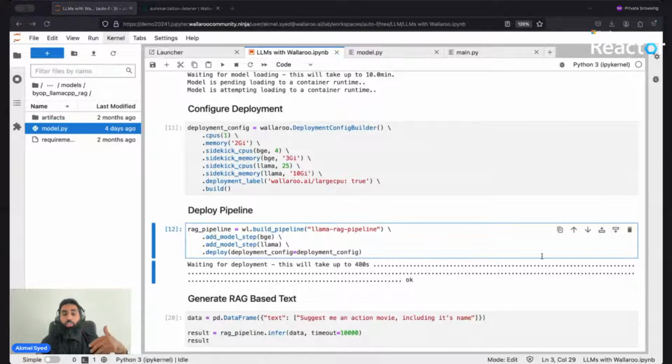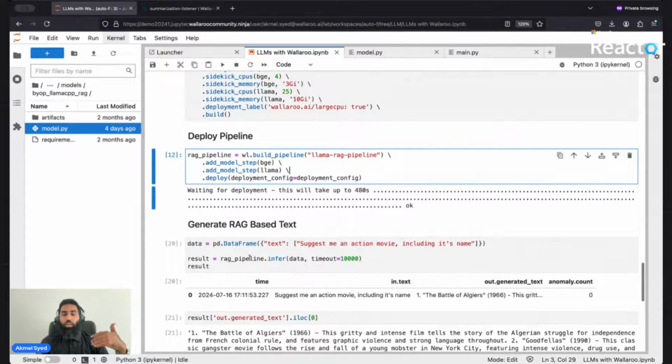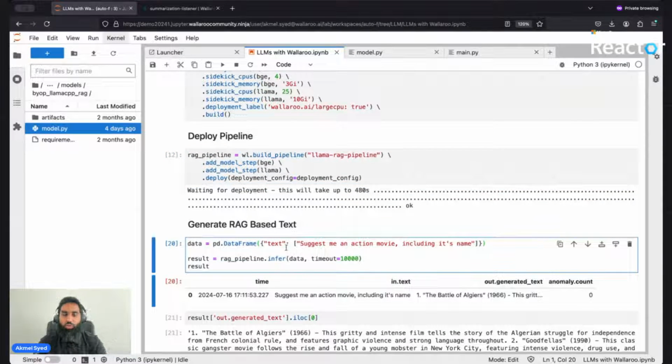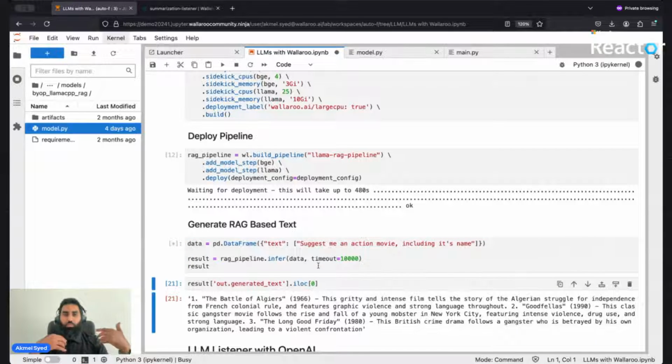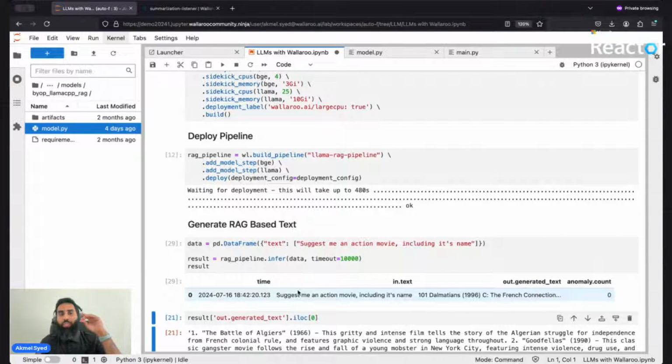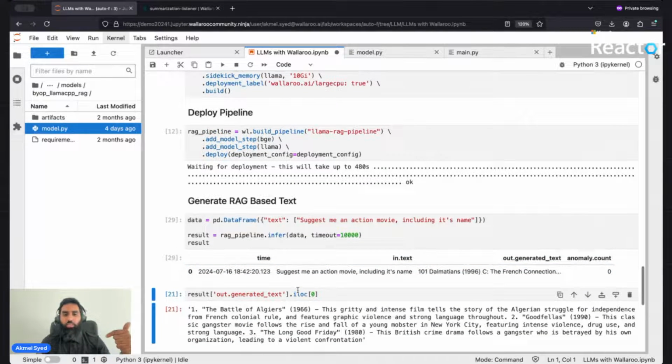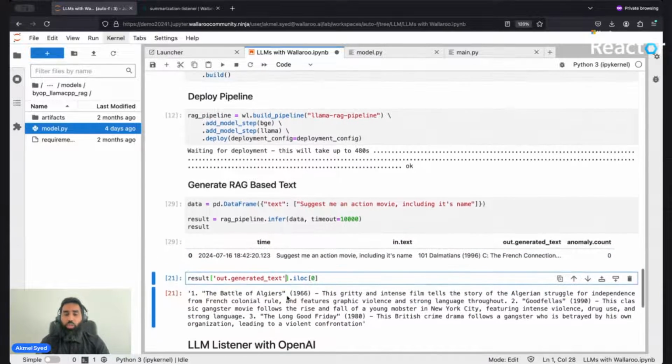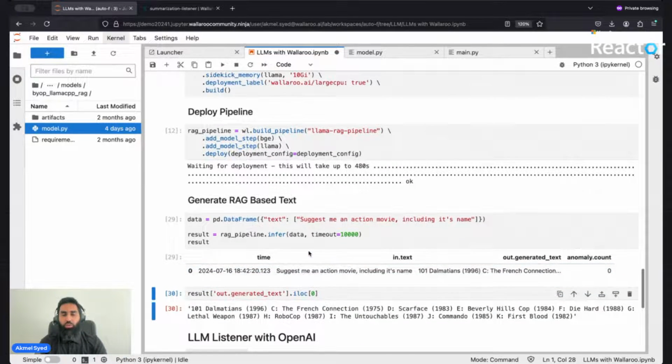And so what we can do, amazingly, is infer the same way we did above. We had our prompt over here. It says, suggest me an action movie, including its name. Something I didn't mention is that our MongoDB vector database is full of movie data. So it's going to take our prompt, embed it, search through our MongoDB database, and after that, generate the text. You can see the generated text over here.